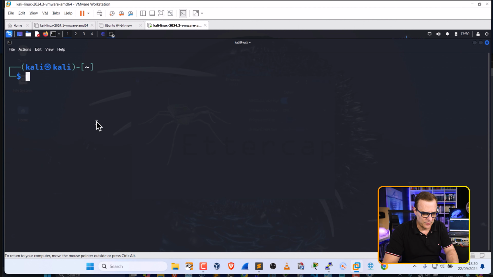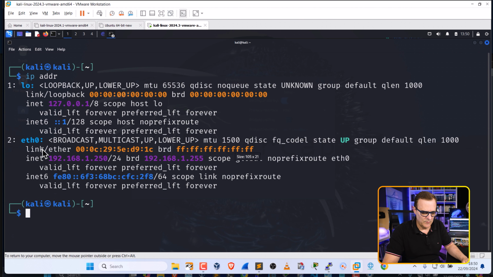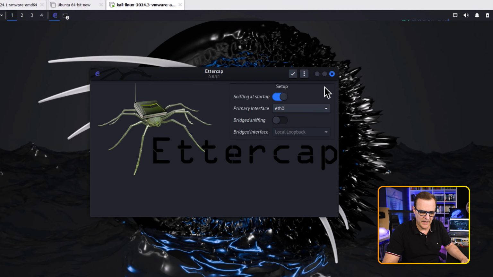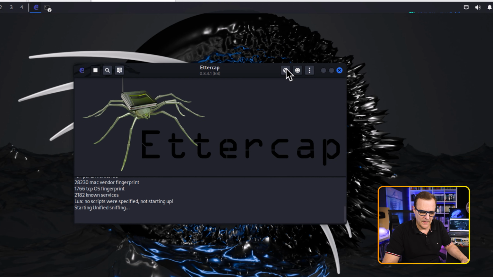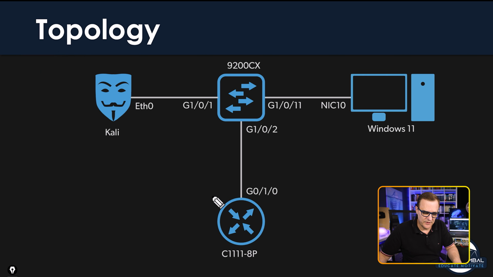So if I open up another terminal and type ip address, you can see that eth0 is our Ethernet interface with IP address 192.168.1.250. So we're going to be sniffing traffic on that interface. And then what I can do is click this little accept option. And now on the world option, I can go to the man in the middle menu and I can set up DHCP spoofing. So before I launch that, what we've done is taken out the DHCP server on the router.